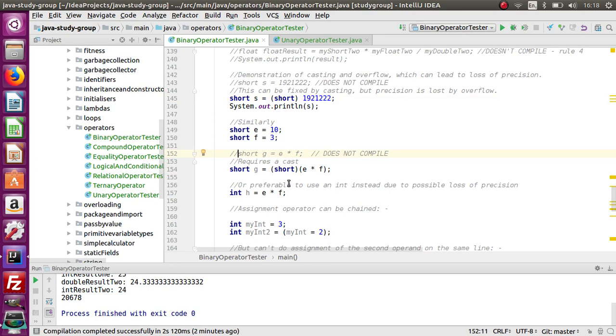Here we have an example which shows one of those rules of promotion above. So we have two short types here, E and F, and we're trying to do E multiplied by F and assign it to G. Now they're shorts, and this is a short, so until we learn those rules of promotion, that looks like it should work. But if you remember, anything lower than an int automatically gets promoted to an int. So this gets promoted to an int, this gets promoted to an int, it gets resolved, and the result is an int. So you can't therefore assign it to a short. You can get around it using a cast like that, but again, it's not advisable.